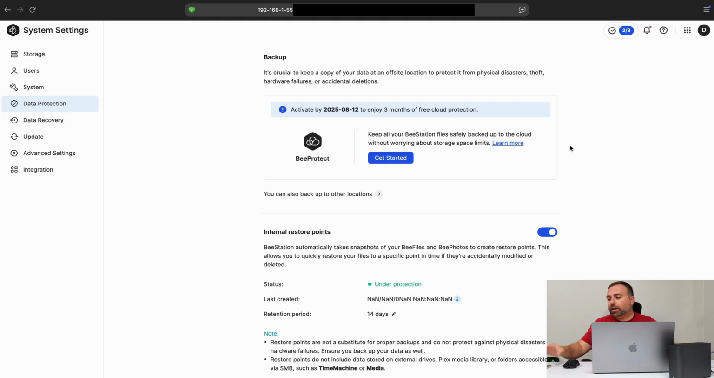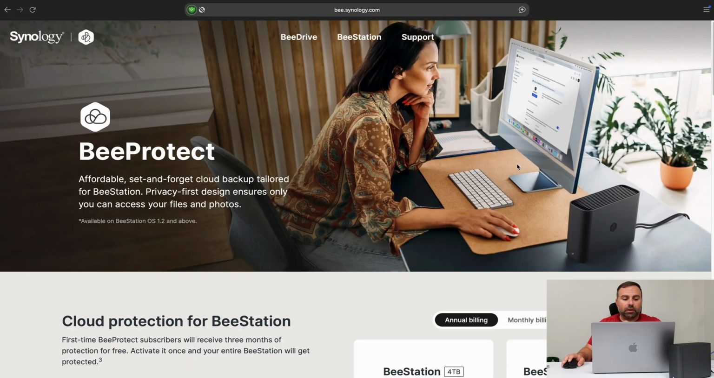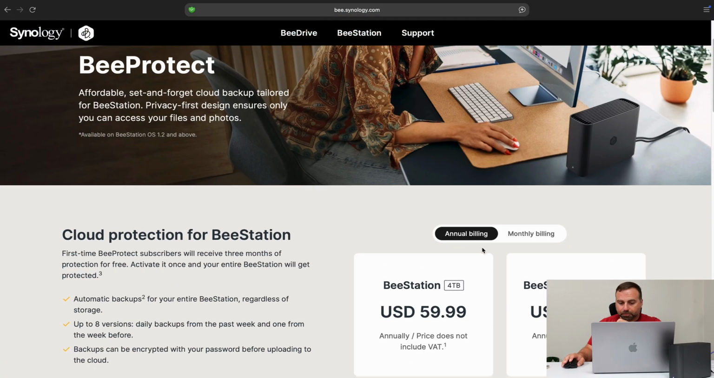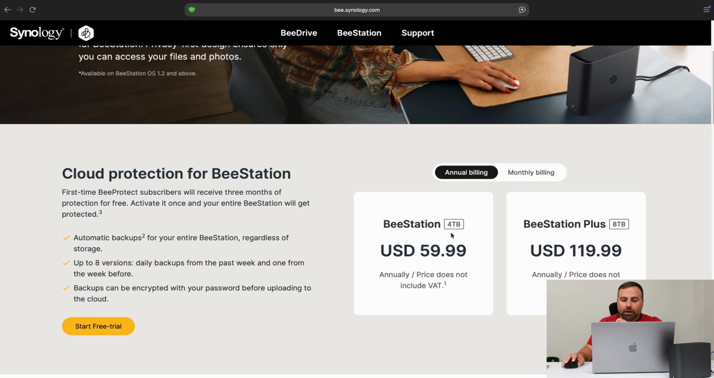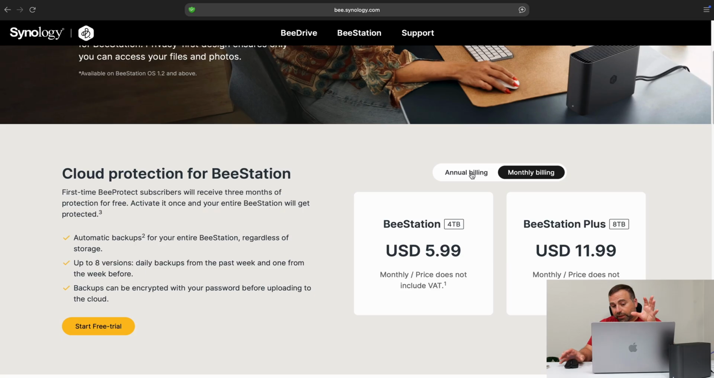That's not necessary. But if you want additional protection, you could set it up that way. And if you're new to this, as of now, it looks like it's 3 months free. And then after that, if we click on Learn More, this is BeePhotos by Synology. The 4 TB version, which would be under 4 TB, so it would be 3 something, would be $60, and then the BeeStation Plus is the 8 TB version, which is just about 7 TB, which would be $120 a year if you pay annually, and then these are the monthly costs as of now.